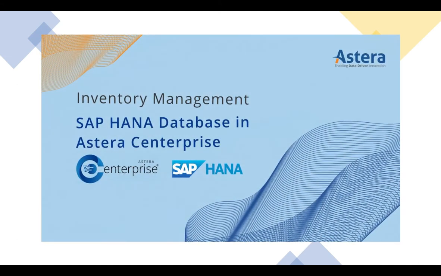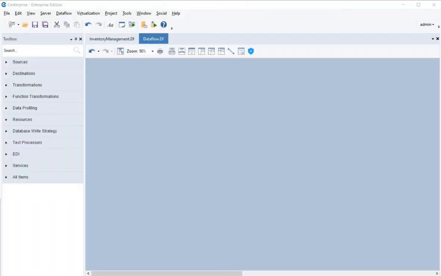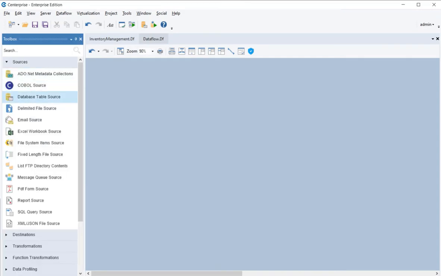Let's look at a use case for inventory management using data from an SAP HANA database in Astera Centerprise. We have our inventory data stored in an SAP HANA database. To retrieve this data, we will first establish a connection with the database using a database table source object.